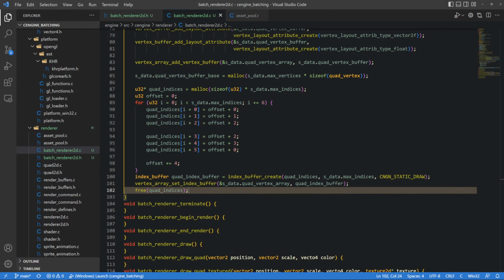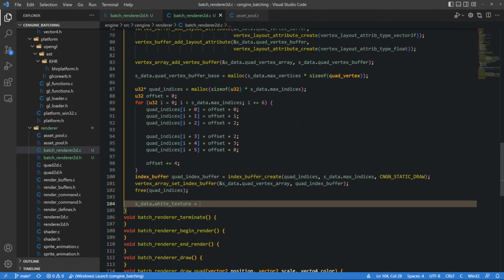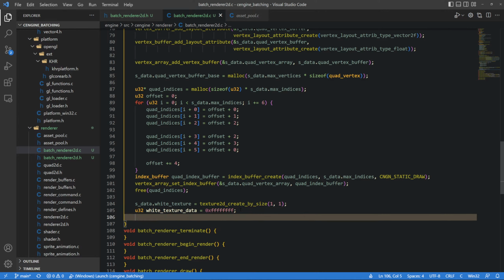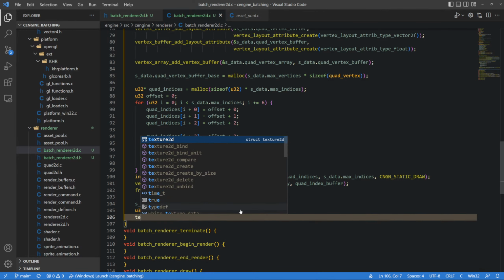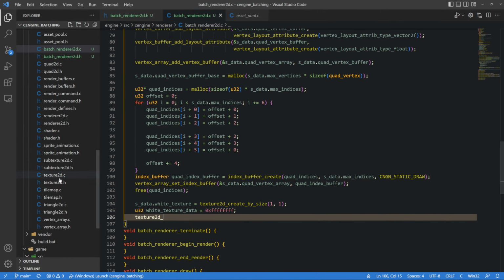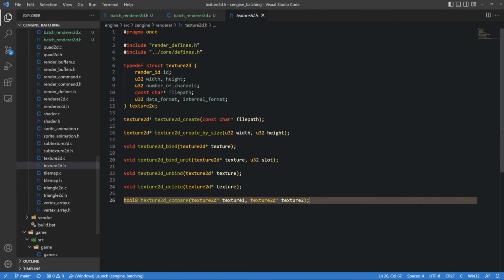Yeah, seems good. And then we have sdata.white texture is equal to texture 2D create by size 1, U32. Yeah, it's texture data. And do we have a texture 2D set data? No, obviously not. I hate myself so much.